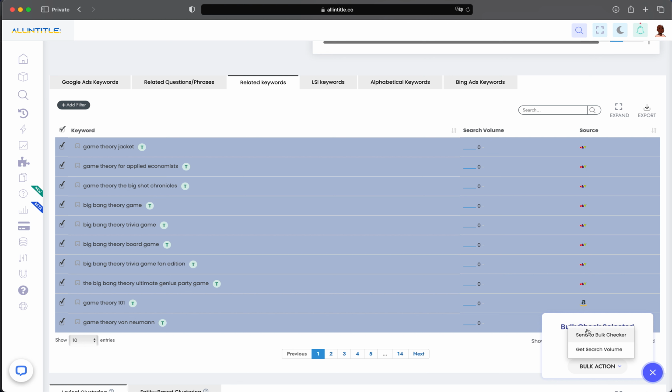You can also send these selected keywords to our bulk checker for more keyword analysis and to get the Allintitle or other search operator values for these keywords in bulk.